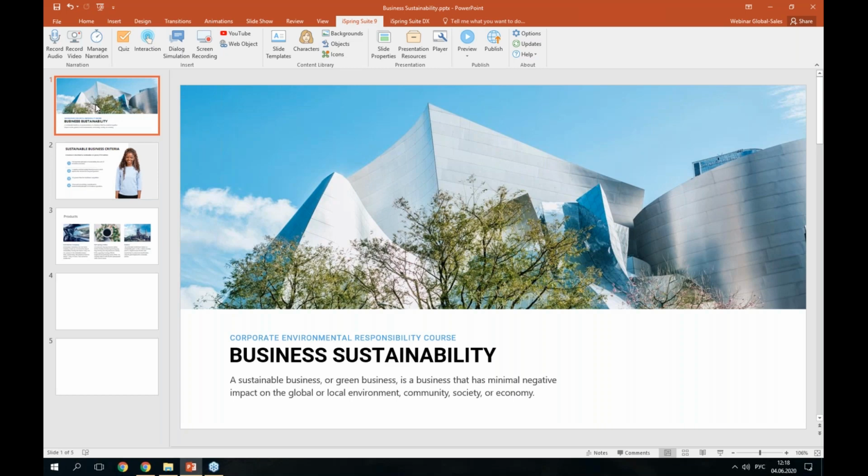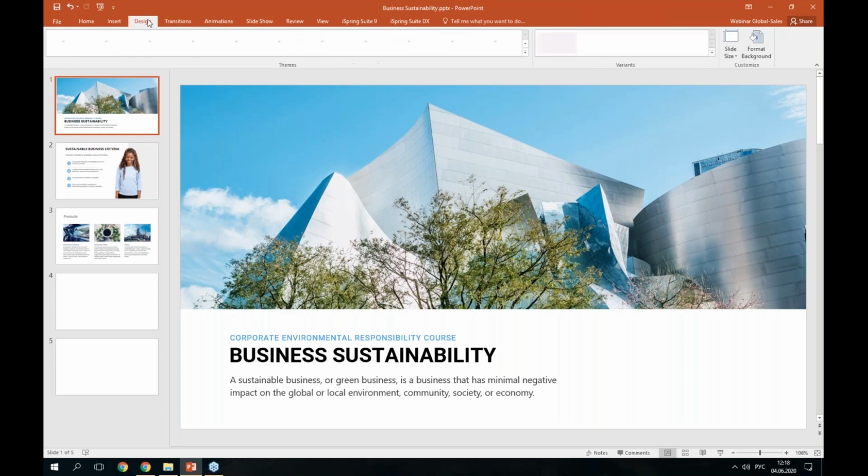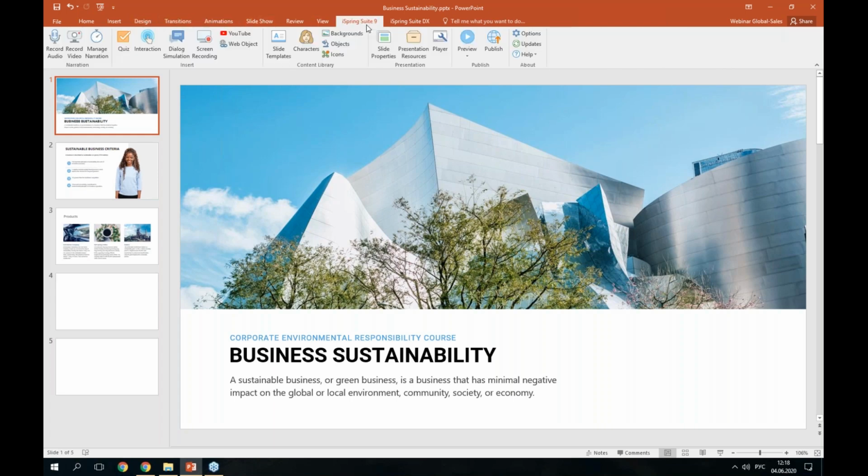As you can see, iSpring is integrated into PowerPoint and appears as an additional tab. You can use any of the PowerPoint features such as animations or triggers or transitions and designs, and then enhance your courses with interactive quizzes or dialogue simulations and publish them to SCORM to upload to your learning management system.